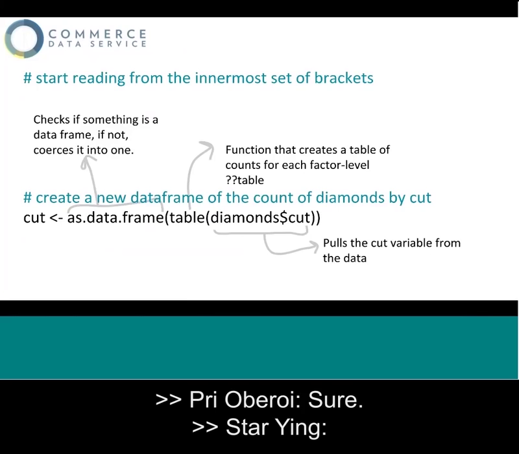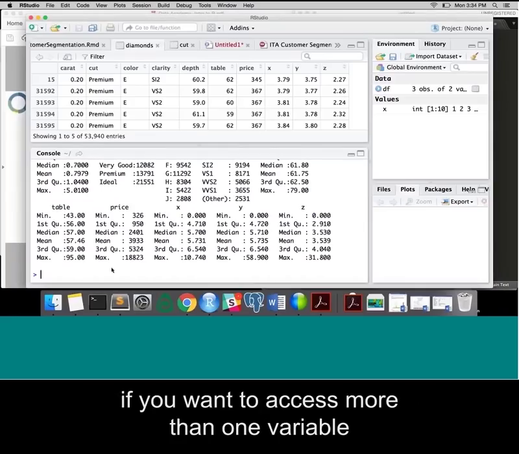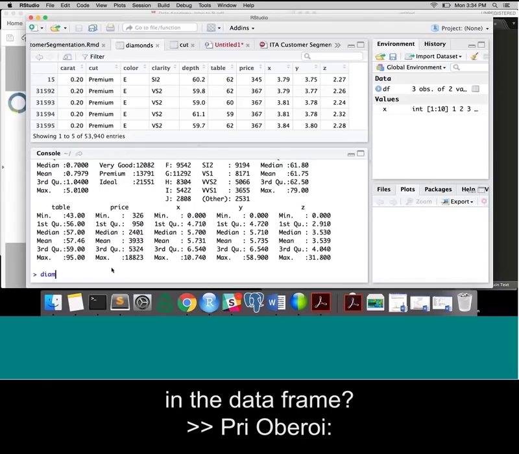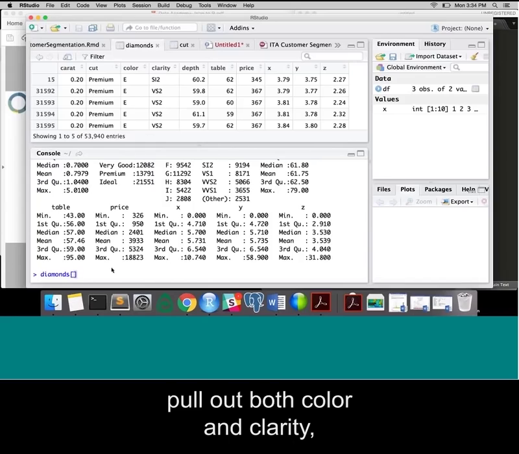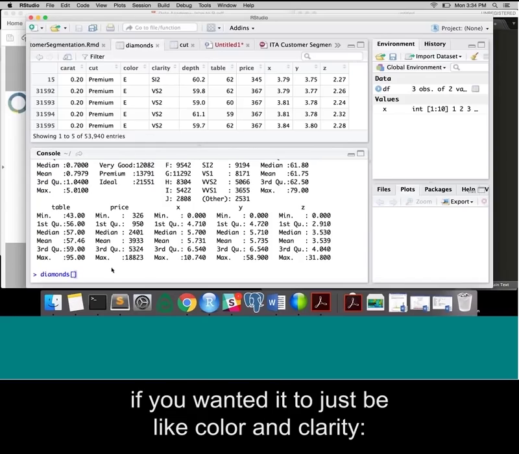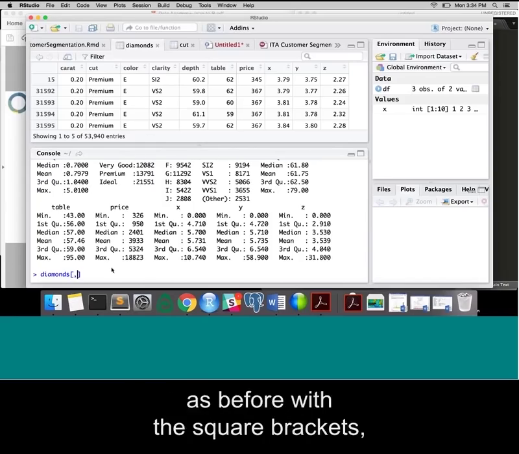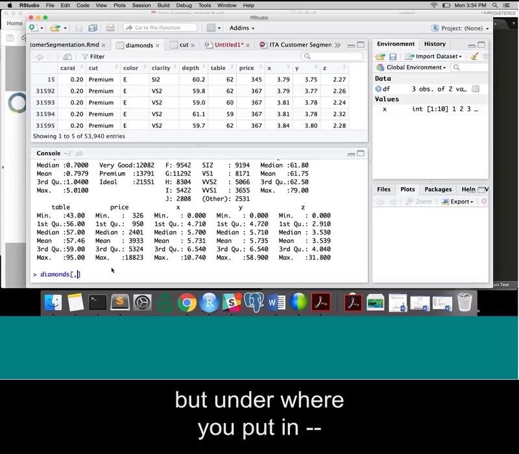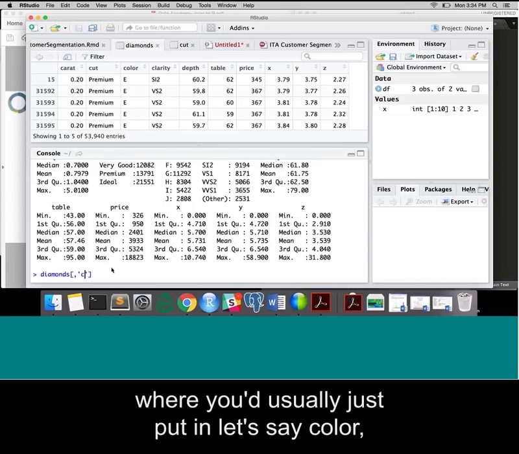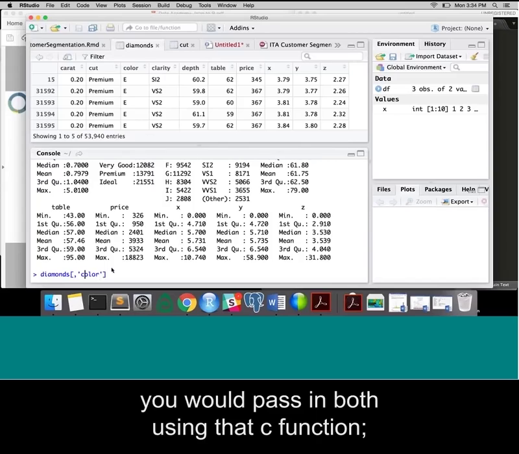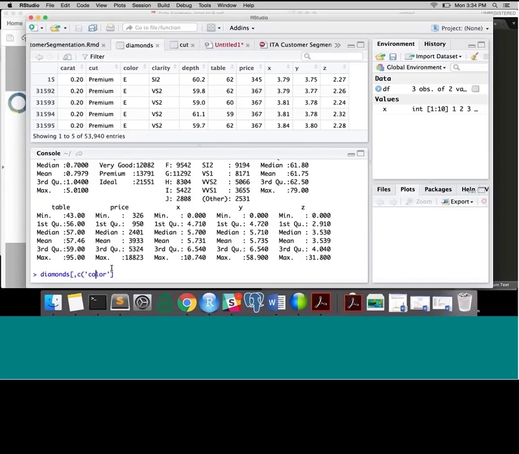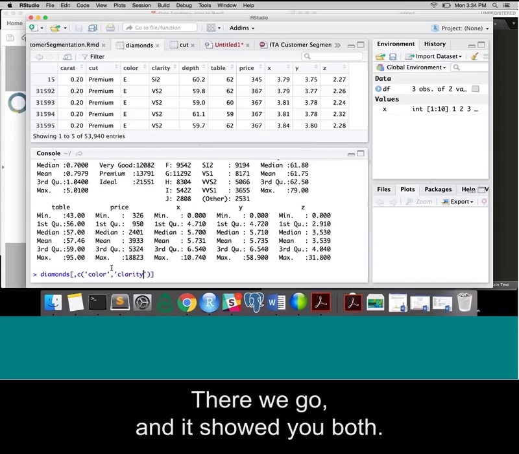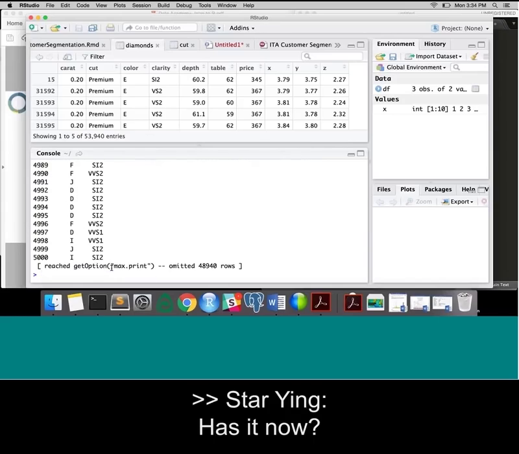Sure. So the question was, what would the expression look like if you wanted to access more than one variable in the data frame? If you wanted to pull out both color and clarity, it's the exact same structure as before with the square brackets, but where you'd usually put in just color, you would pass in both using that c function. So color and then clarity. There we go, and it shows you both.